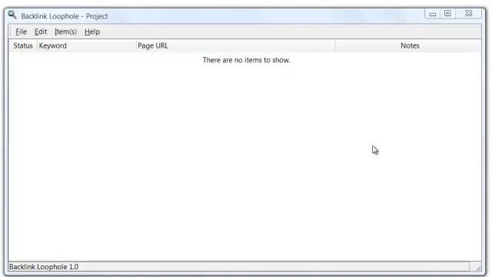Now, this is actually called Backlinks Loophole, and it's really a slick little piece of software. I think it has some applications a lot of people don't realize, but I'm going to show you some of the cool things about it.